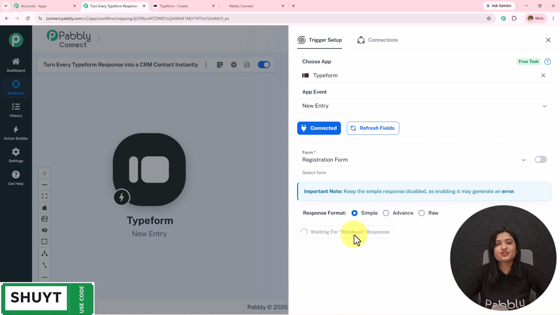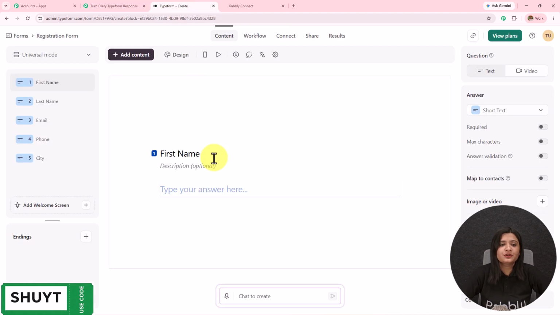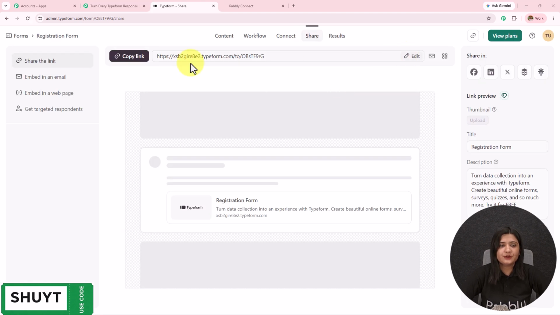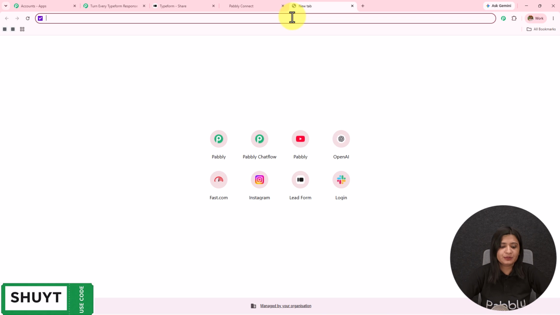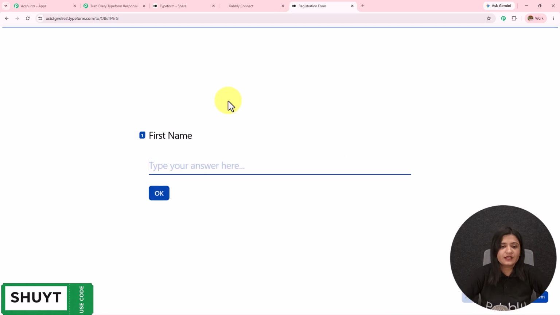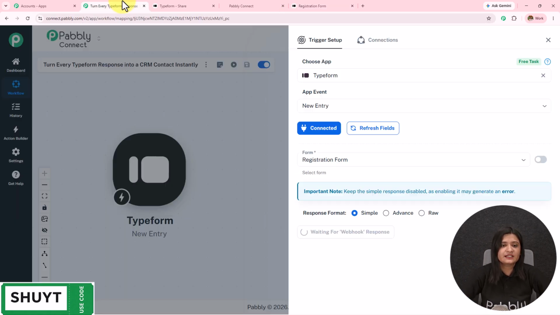You will see it will change to waiting for webhook response, and now I need to do a test submission in order to capture the webhook response here in this workflow. In order to do this, I'm going to do a form submission. For that, over here you can see that I have this option of share. I'm going to copy the link of this form and paste it in a new tab. And from here, I'm going to do a form submission. As I do this form submission, all the details should be captured here.